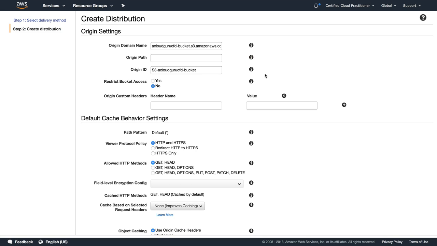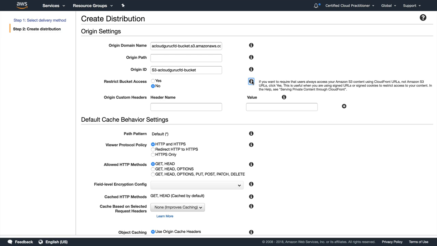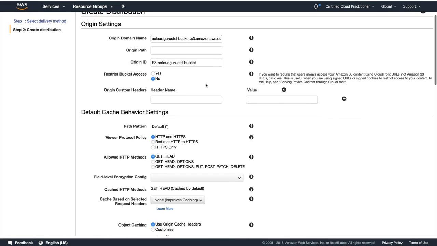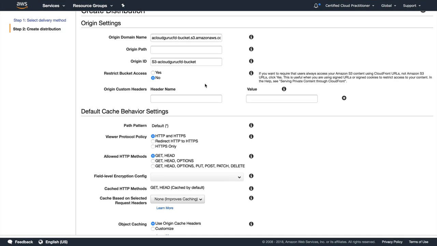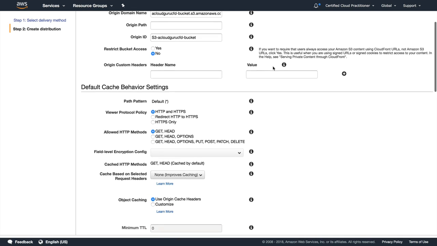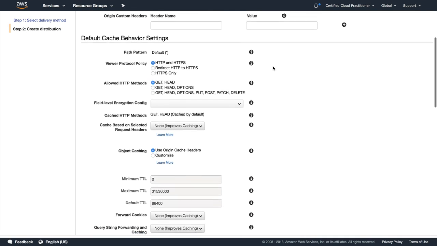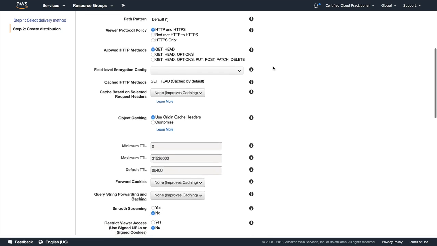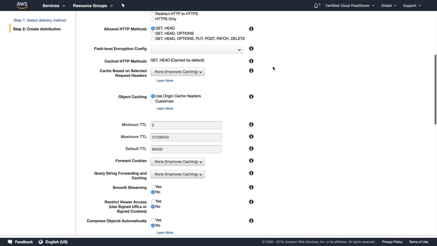In here, we've got restrict bucket access. It says if you want to require that users always access your Amazon S3 content using CloudFront URLs, not Amazon S3 URLs, then click yes. So right now, I'm just going to click no. I'm not going to do that. What you typically will be tested on is how to restrict bucket access after a distribution has been deployed. So that's what we're going to learn in this lecture. I'm going to scroll down and leave everything basically as default.